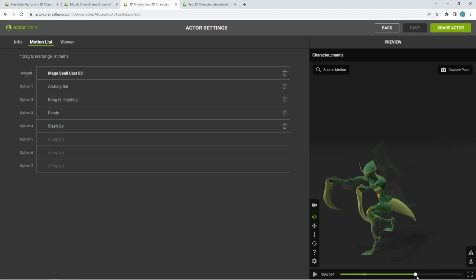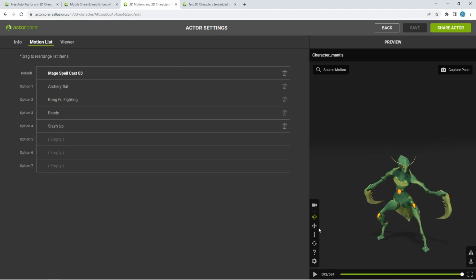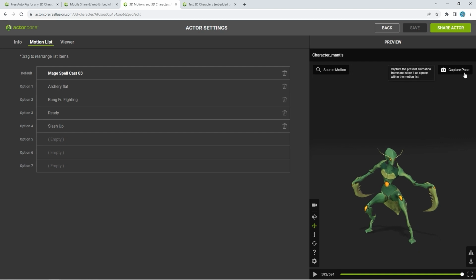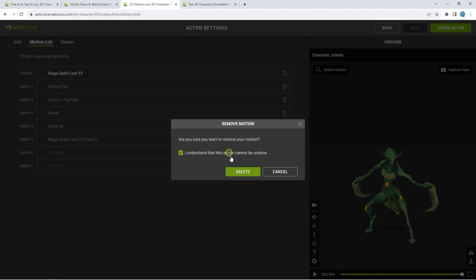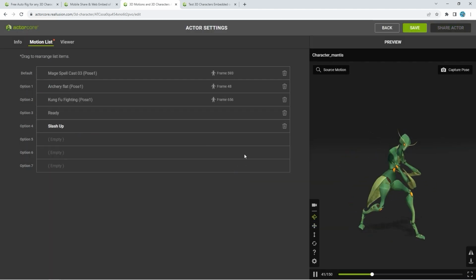To capture a pose, simply scrub to the frame that you want to capture, and then use the Capture Pose button. After that, you'll have an additional pose item in your motion list, and you can remove the original motion if you no longer need it. I've ended up now with three different poses and two motions in my list.